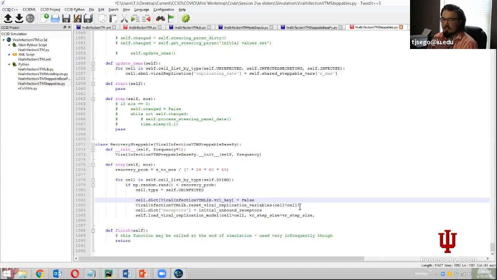Quick question from Christian about what the S_to_MCS contains. S_to_MCS is a model input that describes the amount of time per simulation step. In this case, for our simulations, each simulation step is equal to 20 minutes, in which case S_to_MCS is 20 minutes in seconds.